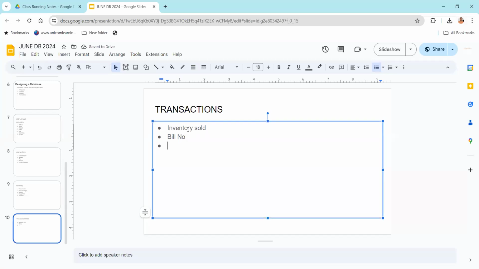Then the total number of bills. No, why do we need total number of bills? We can calculate it, right? Database will not have totals. Database is to store information. Total bill will change every second. Why do you want a database for total bill? You can calculate it. If bill number 1 has 10 items, bill number 2 has 20 items, bill number 3 has 5, you can actually count the bill numbers. Why do you have to store it separately?